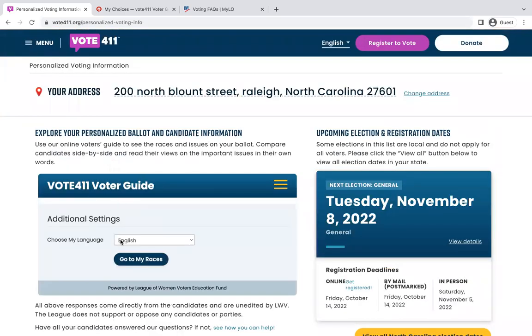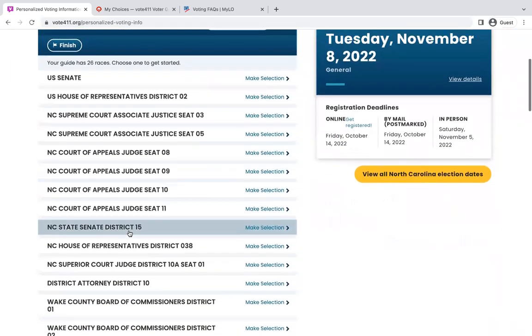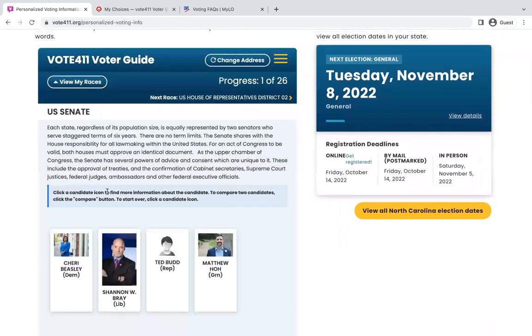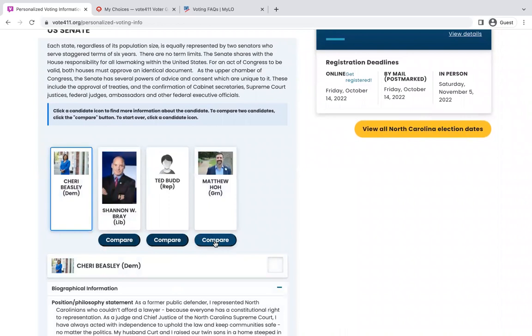And here's where we get to our voter guide. We can choose from English or Spanish. And here's where we can see everything that's on our ballot. So once you're here, you can start at the top. And we went over this in the last video, but you can compare candidates, side-by-side comparison.